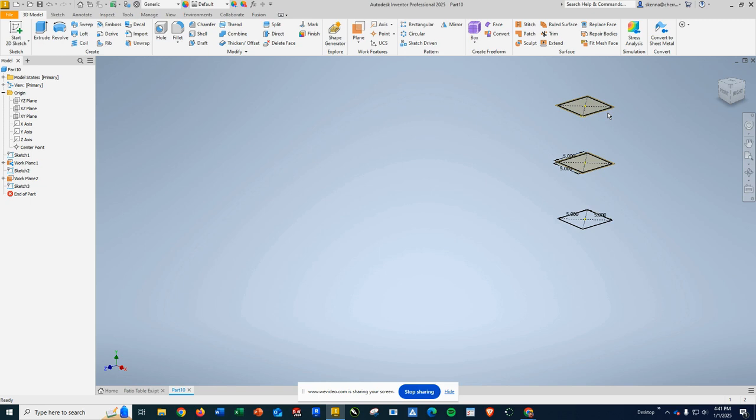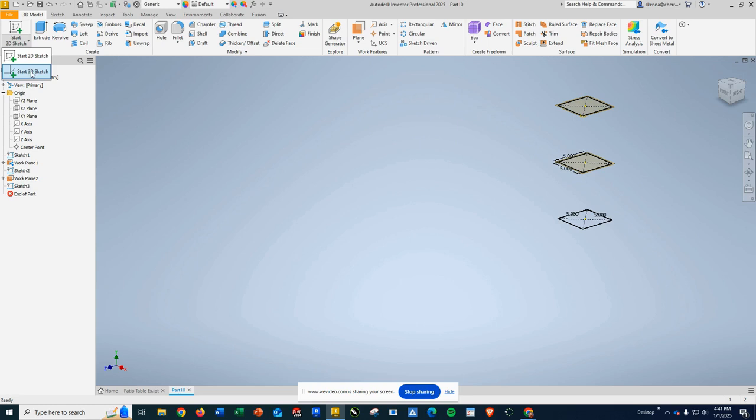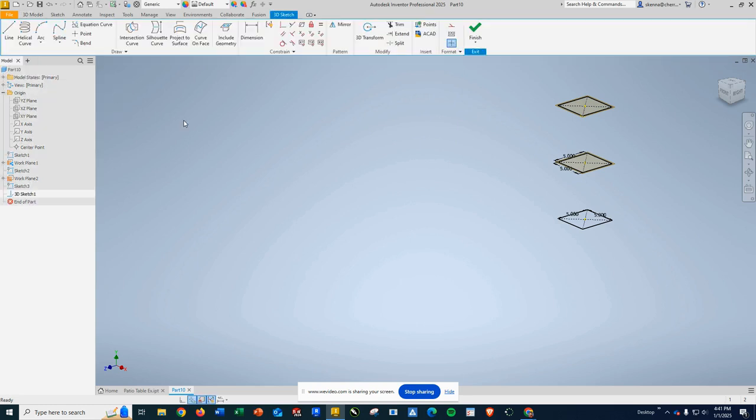Because right now, if we make a loft, all it's going to do is basically make a rectangular solid. We want it to twist. And I said before twice, it's not twice, it's half. So I'm going to show you how to make this guide curve using a 3D sketch. As with anything that has a drop-down arrow, I can start a 3D sketch. Now you'll notice a 3D sketch does not have a plane, which is why I needed my references first.